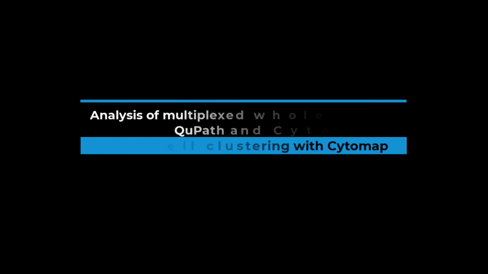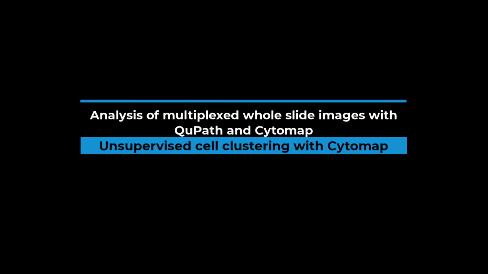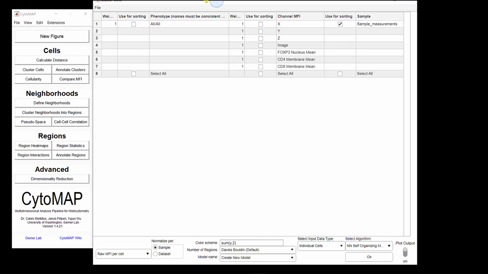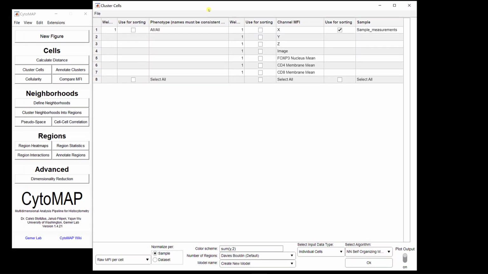In this video, I'm going to show you how you can cluster cells now with unsupervised clustering within Cytomap. So now all the data is loaded into Cytomap, we can start the clustering if you hit cluster cells. Then you have a window that pops up with different possibilities. So first of all, you need to define which measurements you're going to use.